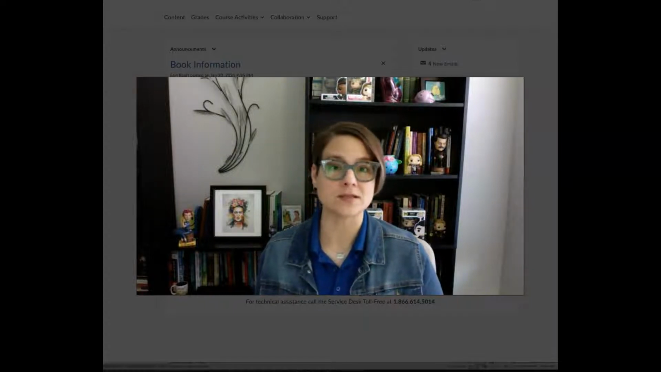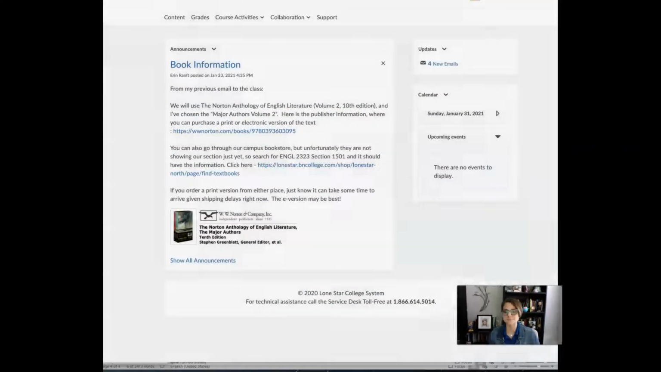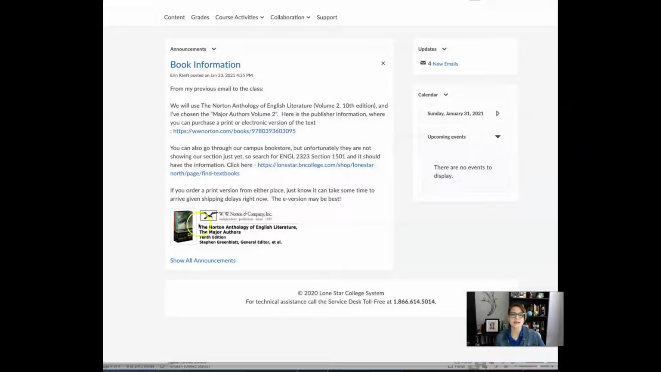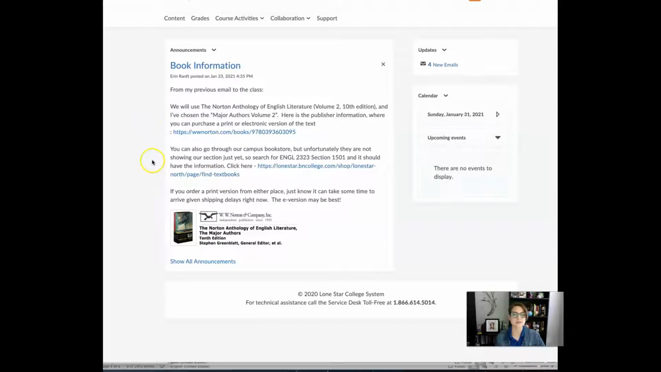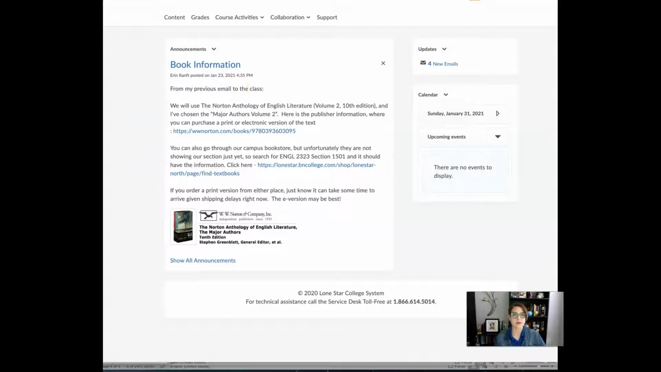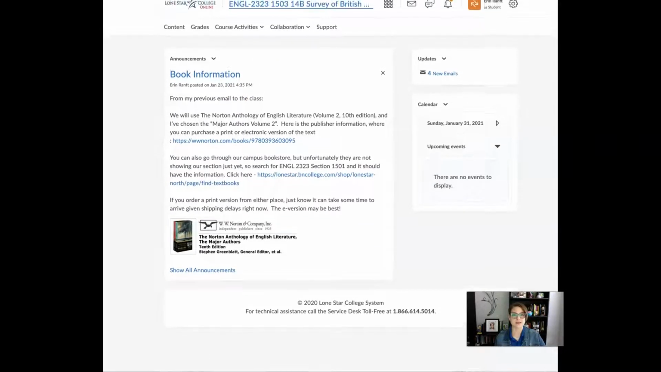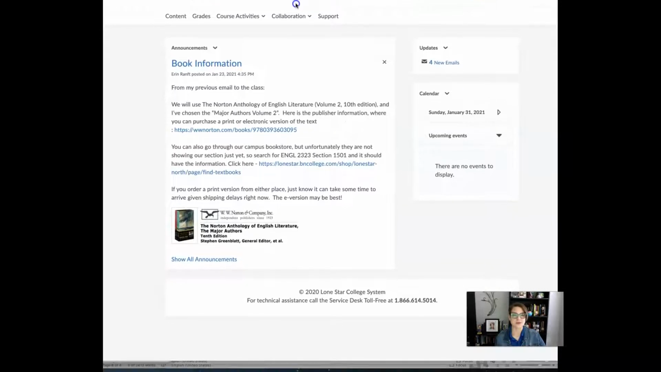All right, I'm going to pull up D2L and walk through the different areas that we need to focus on in this class. Please note, I have two different sections of the class with two different books that have been assigned. So if yours doesn't look quite like this, please don't worry. Right now I'm in section 1503. If you look at the top of the screen, I'm in 1503, so if you're in the other section, don't worry. But this is the main course page, and this is the section on announcements.